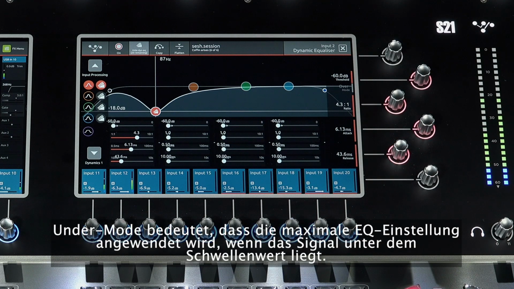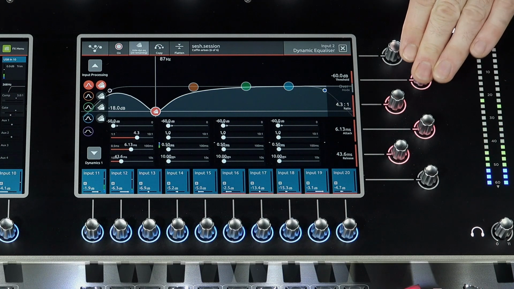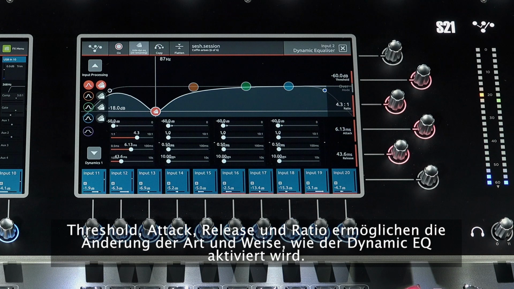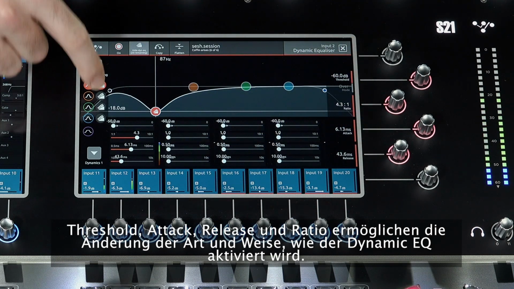Under mode means the maximum EQ adjustment is applied when the signal is below the threshold. Threshold, attack, release and ratio settings will allow the changing of the way the dynamic EQ activates.